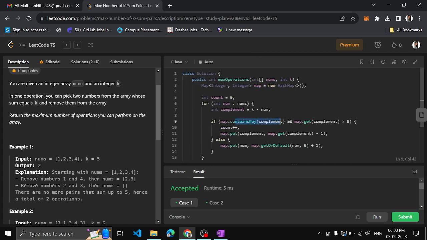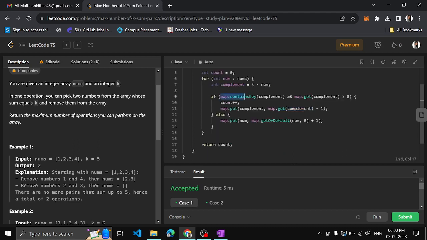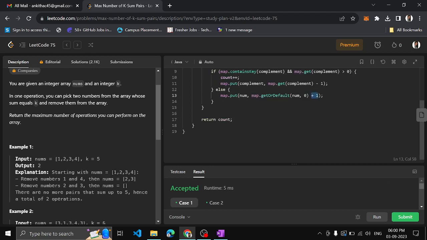We check whether this key is present in the hash map or not. If it is present, then you check whether the value, this dot get is used for fetching the value of the particular key, is greater than 0. Then increment the count and also decrement the value of that particular complement. In C++ it was just map of complement minus minus, but here we have to put the complement with the value decremented by 1. If this condition does not satisfy, that means it's a new element, so you just add it. If it is already present, just increment the count by 1. If this particular key is not present, then initialize it with num comma 0 and then increment by 1. So both are the same. At last you return the count.